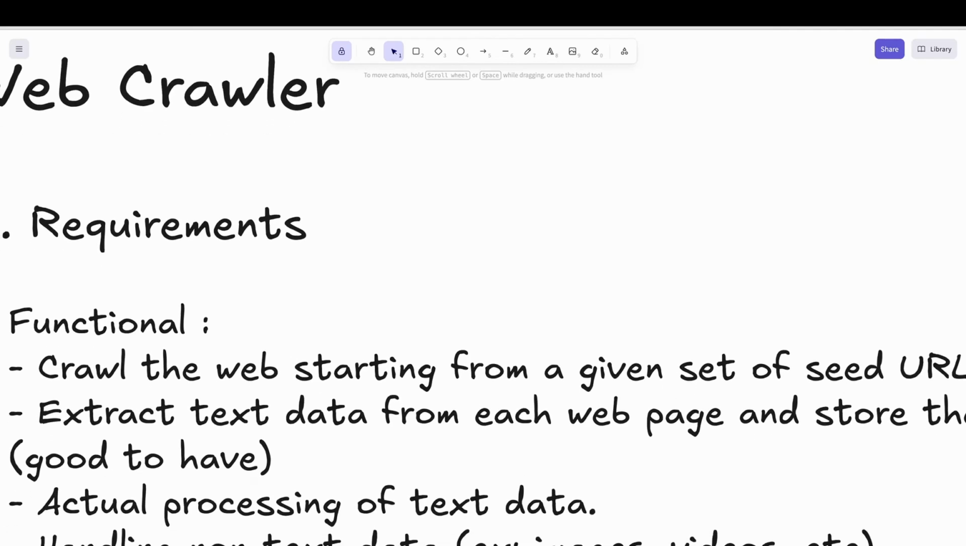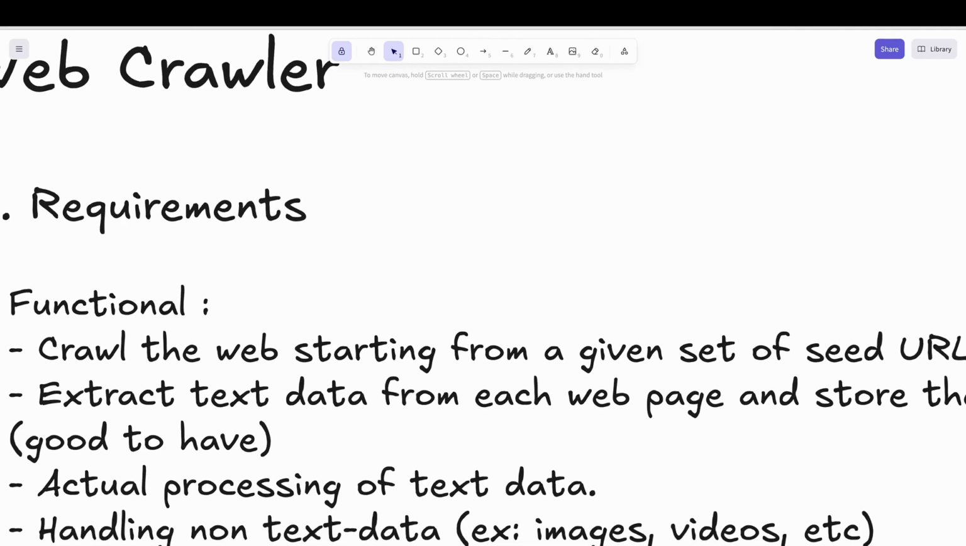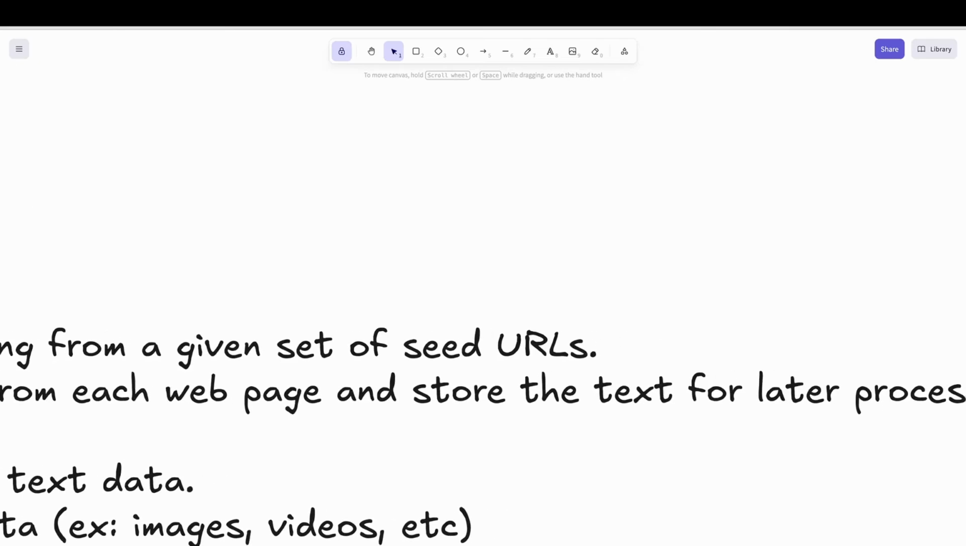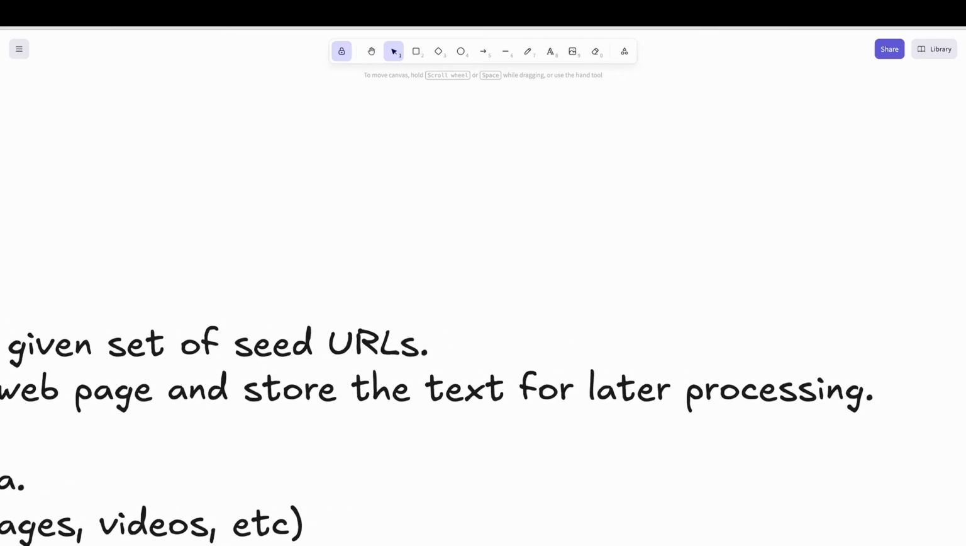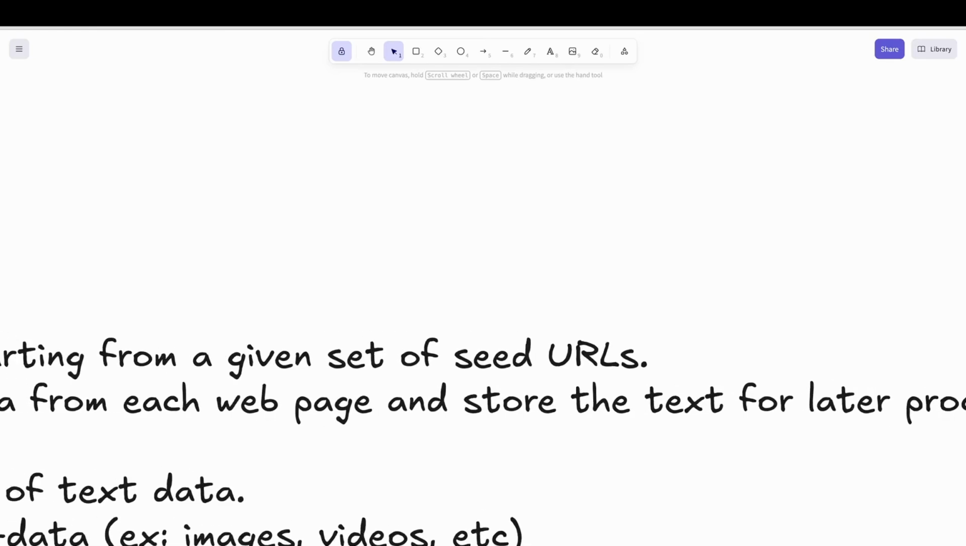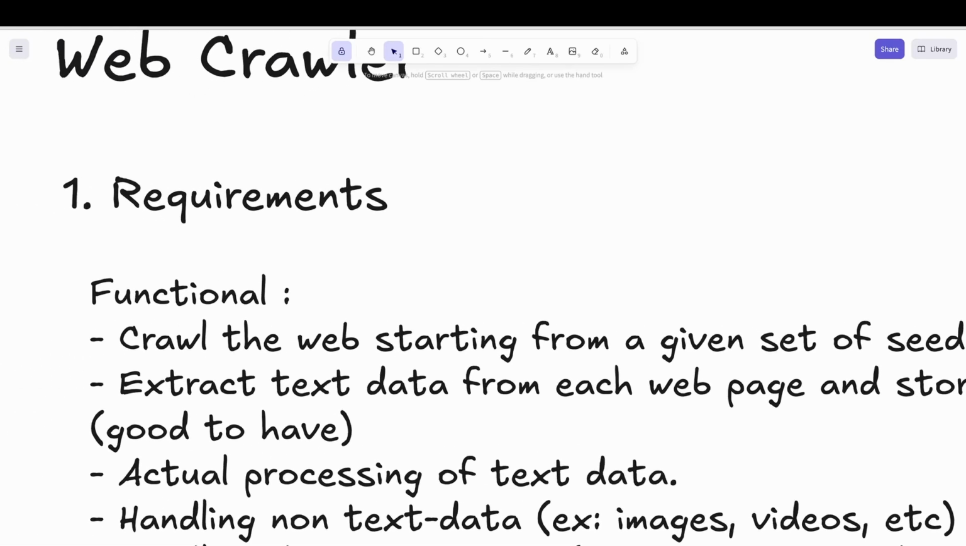And the second requirement is we should be able to extract text from each page, the site, the URL that we are visiting, and store that text for later processing. It can be for anything, like I mentioned, for training the model, or indexing the content of the web page and all that stuff. So these are the minimal criteria that we should design the system to meet.